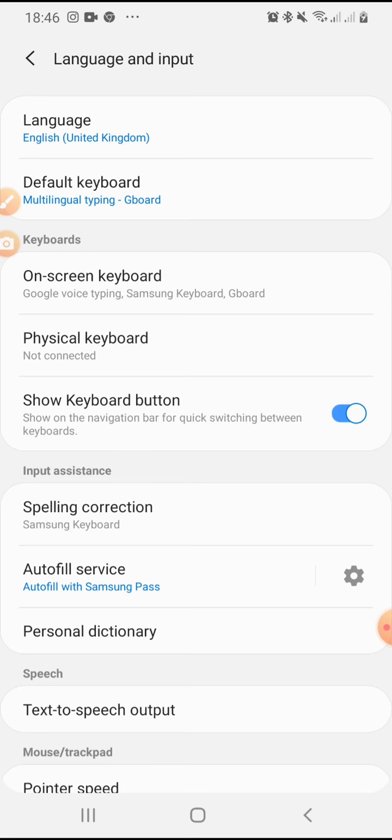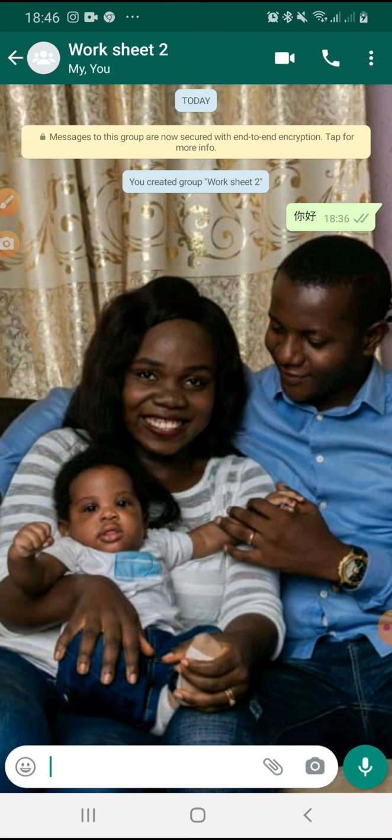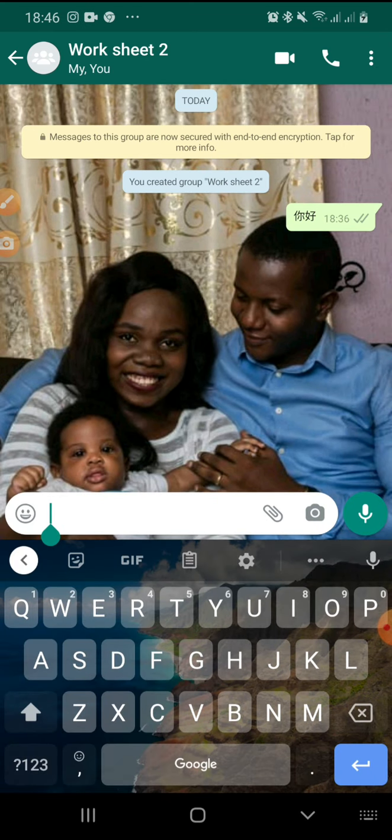Now let me show you an example of how to use the Google keyboard. This is one of my worksheets on WhatsApp. Assuming this is the platform and I want to chat with someone of another language, and this is the chat platform between myself and that person. Let's assume that I'm going to chat with a Chinese person and an Arab person at the same time. When I click the place to chat, you see this is my Google keyboard. The Samsung keyboard is definitely not like this, but for my Google keyboard, this is how it appears.